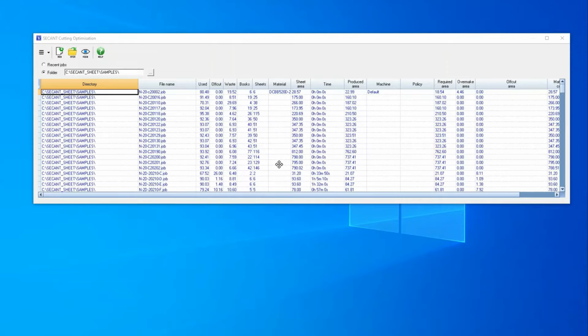Welcome to this tutorial on the SECANT cutting optimization system. What we're going to look at today is your first interactions with the SECANT system and look at creating your first job, running your first data through to optimize solution.